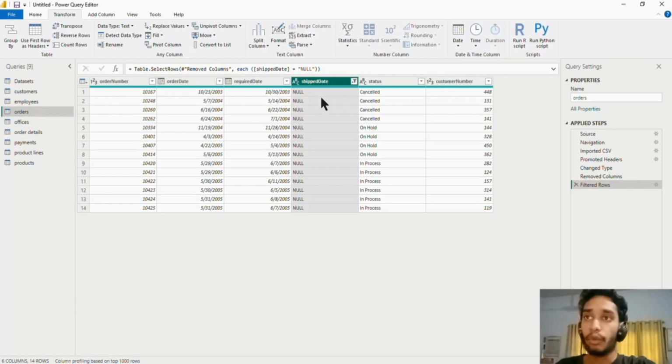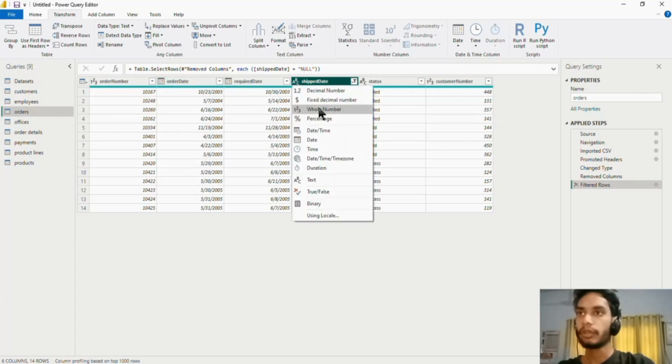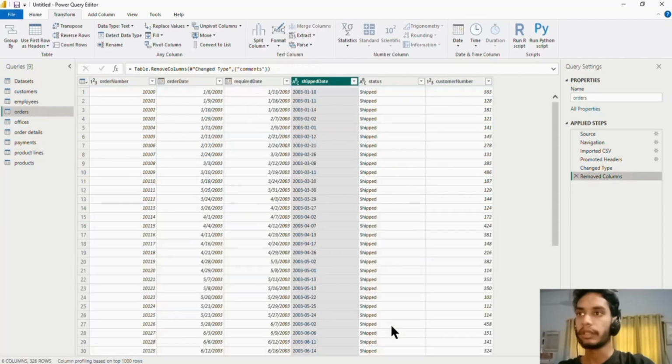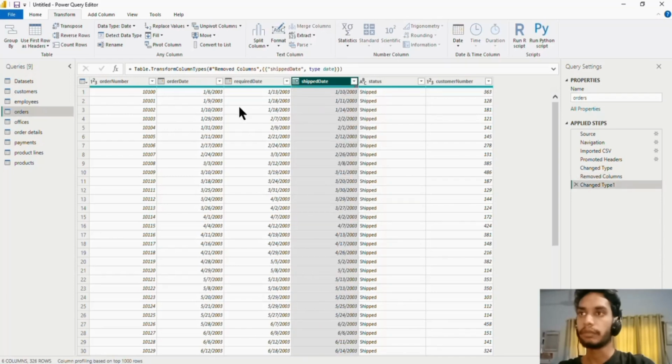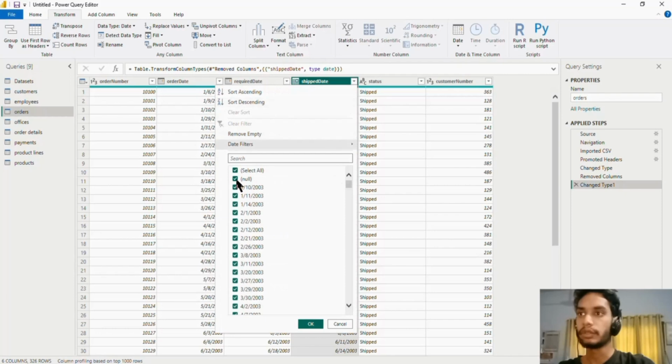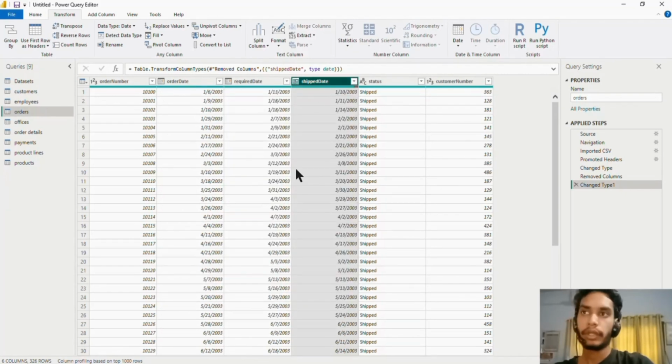And why? Because there is a cancelled order, maybe on hold, it is in process, or the payment is not received, such kinds of cases. So that's why this ship date is null. You can see that these are null values here, right? If I remove this filter, clear filter, now I got the whole data back. And if I change the data type here to date, it is converted to date. And from here, if I want to remove the null values, we can't do anything about it, right?